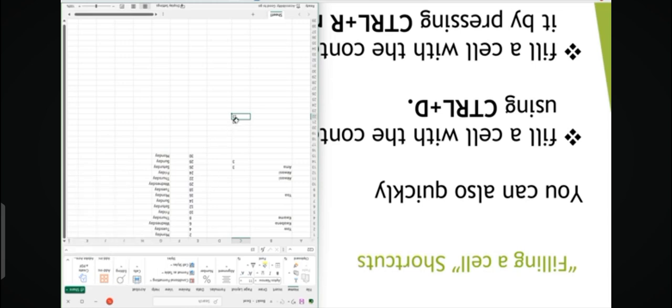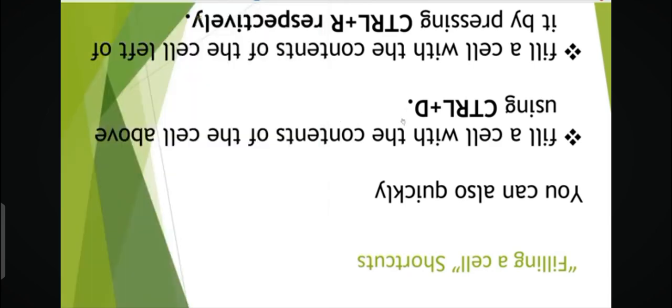Now if I undo this and I do Control D, the same thing happens. You see I didn't go to that side, but I pressed Control and D, and it fills whatever is above downwards. So that is what this command does. To fill a cell with the content of a cell above it, use Control D. To fill a cell with the content of the cell to the left, press Control R. It fills just like Control D.